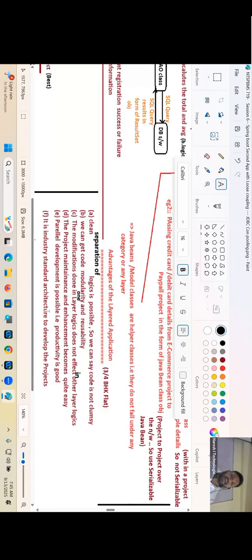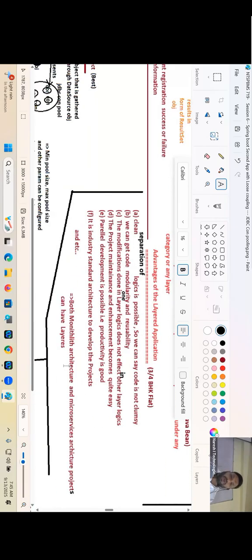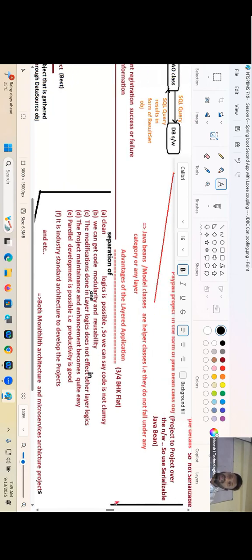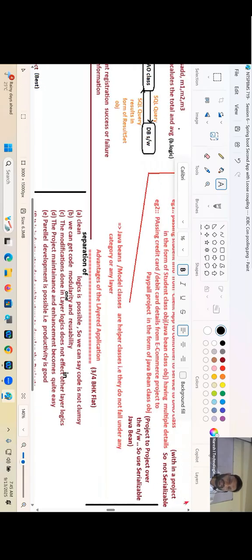It is the industry standard architecture to develop projects. Both monolith architecture and microservice architecture projects can have what? Layers. Don't think that layers should be there with one only. Layers can be there with anyone. Everyone convinced, my dear? Come on, everyone.